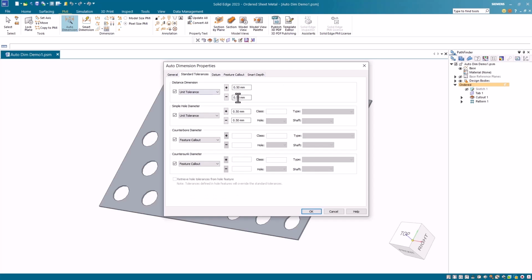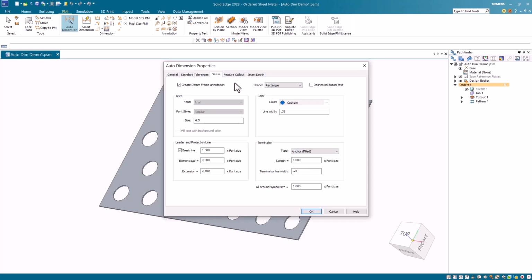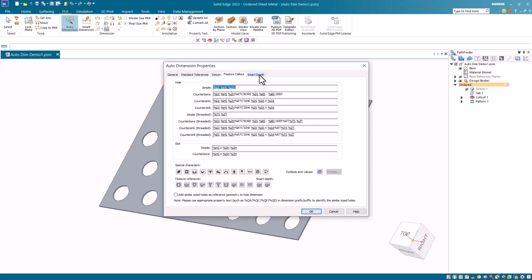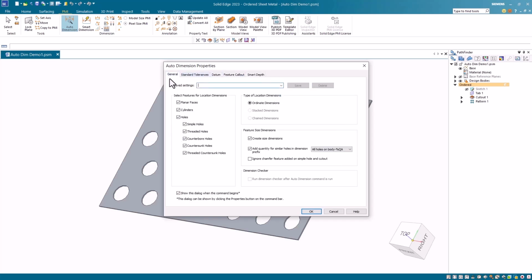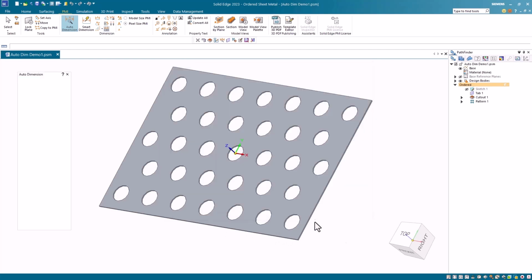Let's go to the next tab. Here you can predefine standard tolerances. On the datum tab, you can create a datum frame annotation and control how it looks. And then we have our feature callouts and our smart depth callouts. You can save these settings, but I'm just going to click OK.